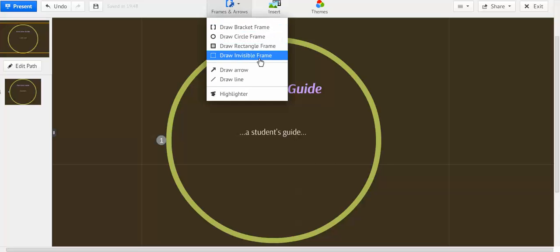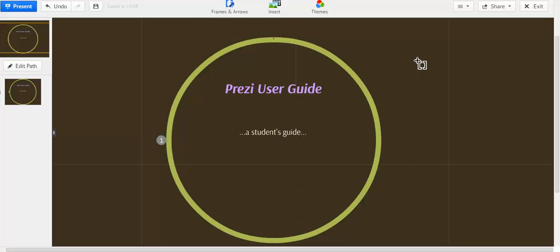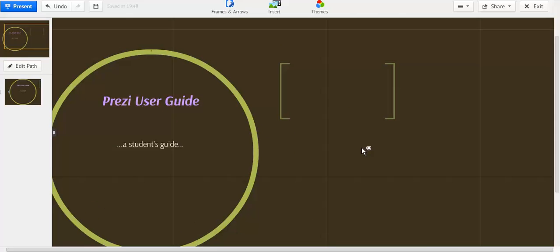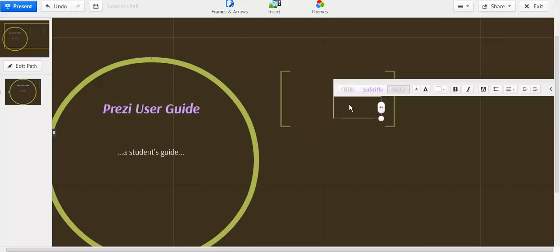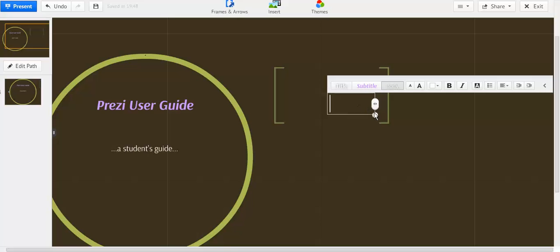You have these four basic choices to go from. So let's do a bracket frame. All I want to do is choose an area on here, and it can be wherever. I'm just going to put it here. I'm just holding down my left mouse button to drag a rectangle about the size that I want. Now I'm going to scroll my screen over that way. All I want to do is click on the inside of there, and that will automatically put a text box in. Now I can make this text box larger or smaller.